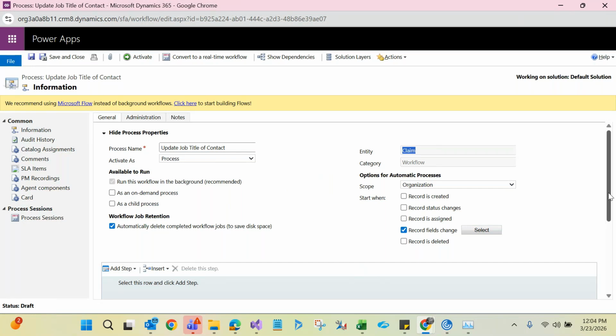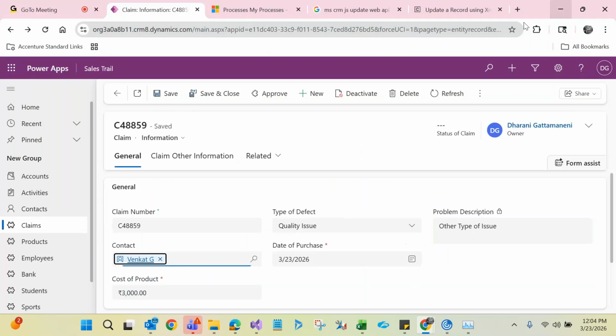Now what should happen? What is our requirement? When I modify the contact, what should happen? Need to update on job description, job title. We need to update the job title of contact. When I modify the contact, we need to update the job title of the contact with the claim number. So which operation we should perform here? Create, update, delete, or retrieve. Which operation we have to perform?